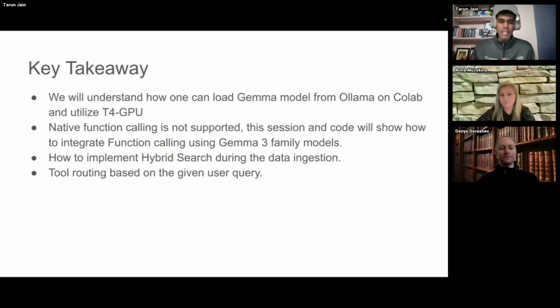And apart from that, as I already mentioned, Gemma 3 doesn't natively support function calling, but we do have separate support that can be used to utilize the decision-making capability of Gemma 3N to route the function calls. And then we'll also be implementing hybrid search, which will improve the retrieval process of your pipeline, and is mainly used for dense vectors as well as sparse vectors. And then we'll also see how you can do tool routing.